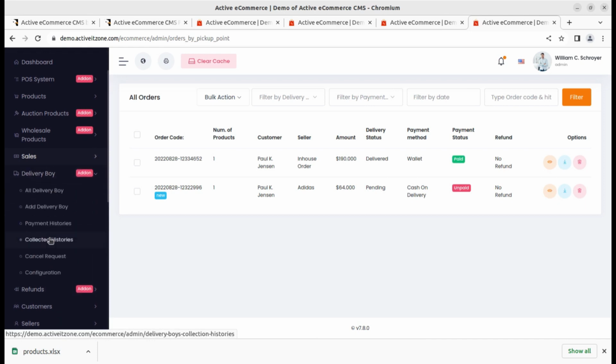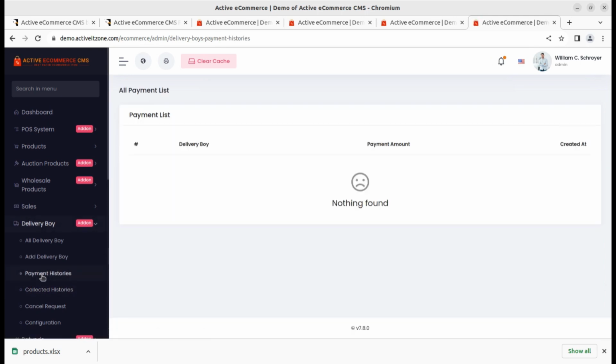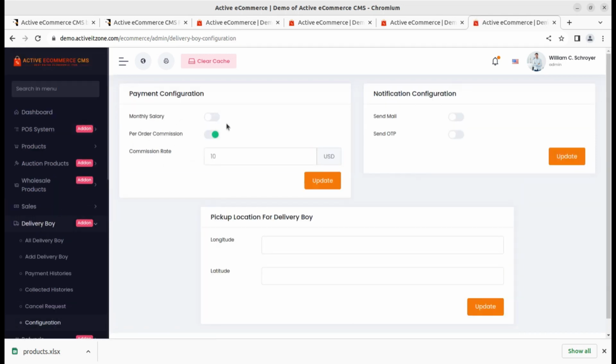Next is delivery boy. It is also a very important part which is generally not available in systems like Shopify etc. I'm not sure about that, but yes, it is available here. So in the delivery boy configuration, you can list the delivery boys who are working for delivery at your store or your organization. So all delivery boys can be seen here. You can add new delivery boy details, name, email, phone, and all the details of the delivery boy who is going to work on the delivery part. So you can add a new delivery boy, and check payment histories from the delivery boy, collected histories, and cancel requests. The configuration part is also here, like payment configuration. You can decide monthly salary here, or you can also make it per day, or decide how you want to pay the delivery boy, like per order confirmation or monthly salary. It is totally up to you.